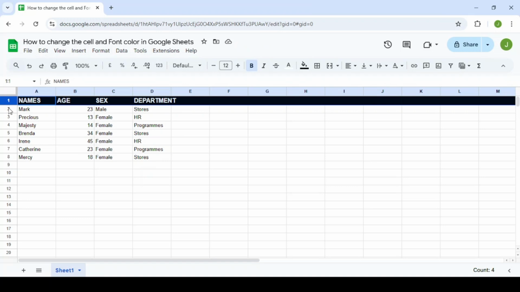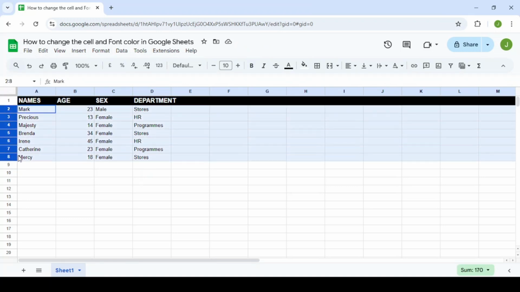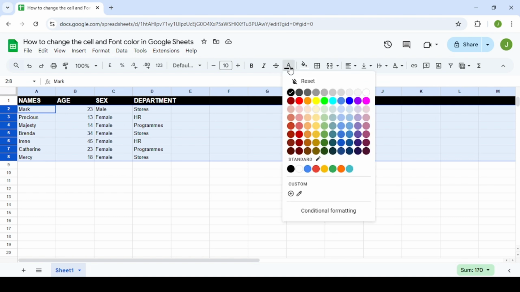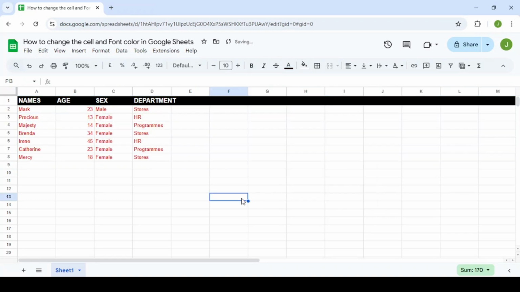We'll start by still selecting and dragging, and then come to the text color, click on it, then let's choose a color of our choice. Let's choose this one, click on it, and there you go. So it's super easy.